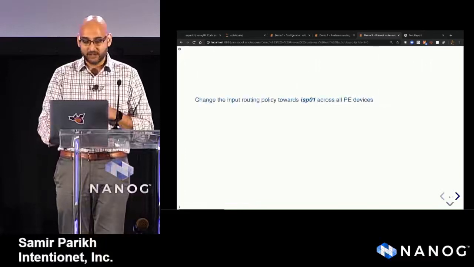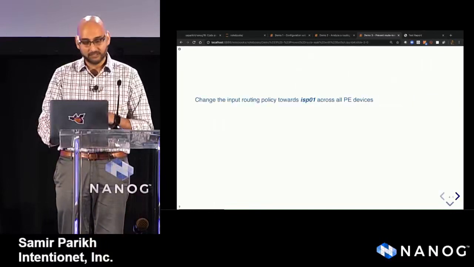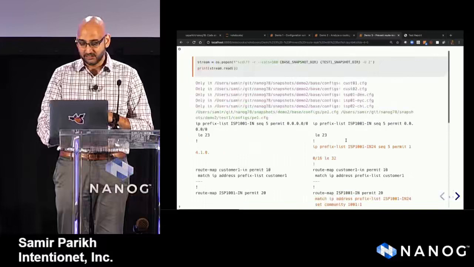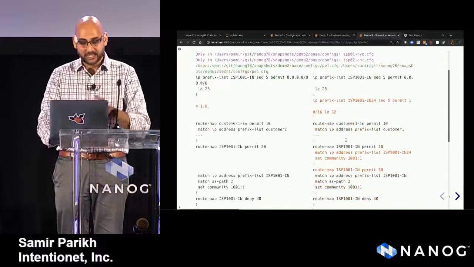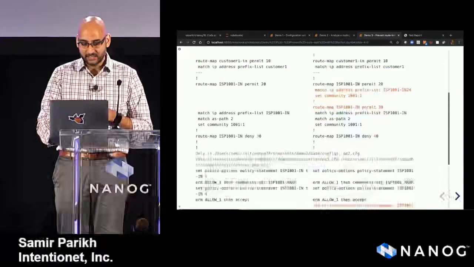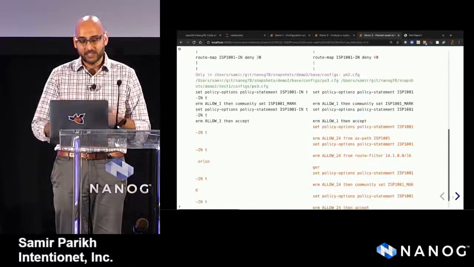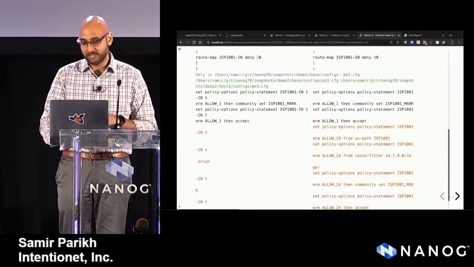I'm going to change that input routing policy across all my PEs towards ISP1, so both PE1 and PE3. This is what the change is going to look like. The thing I'm going to point out here is PE1 is, in my example, a Cisco IOS device, and PE3 is a Juniper device. So with the same underlying infrastructure, vendor-agnostic queries allow me to analyze both of these platforms at the same time.